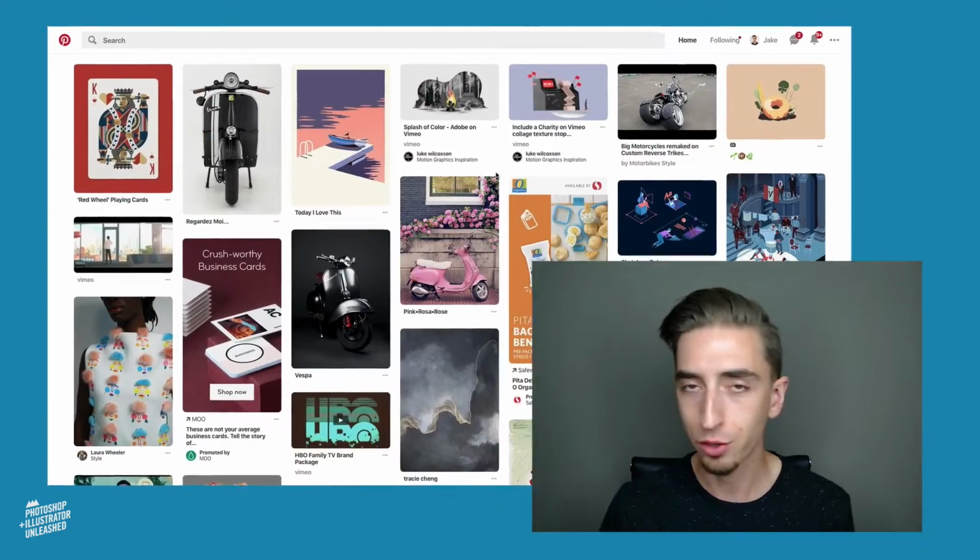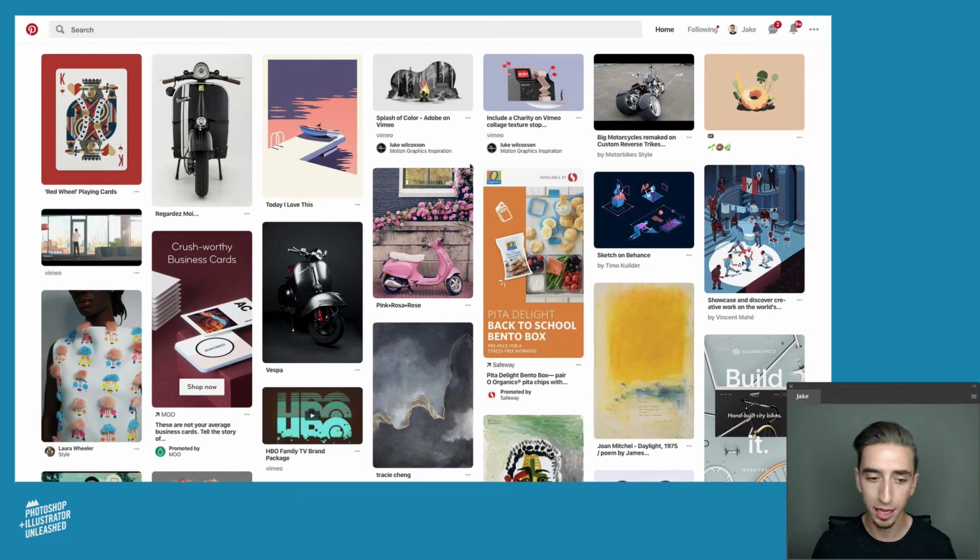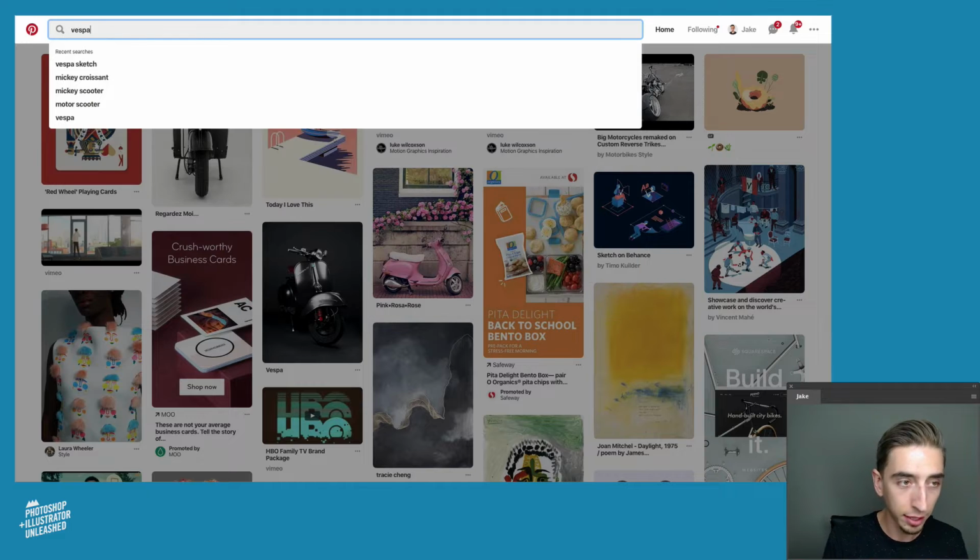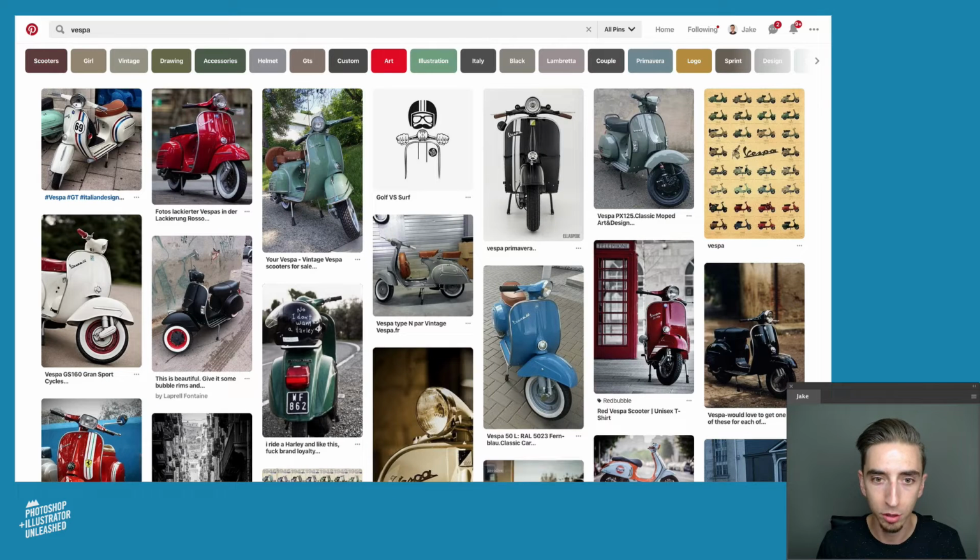I need to find some references of the object that I want to draw. And I've decided that I want to draw a Vespa or a motor scooter of some kind. So what I'm going to do now is go to Pinterest, which if you've never used before is just a great way to organize lots of reference images. You can create a board where you're just pinning a bunch of photos or illustrations, whatever the image is, and collecting them into one central location for easy reference. So I'm going to start by just typing out Vespa and seeing what comes up.